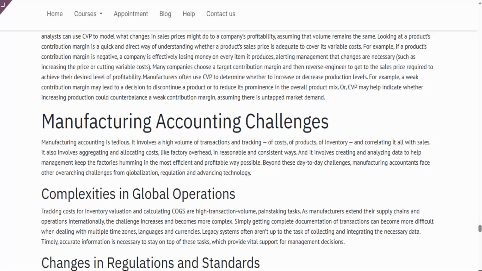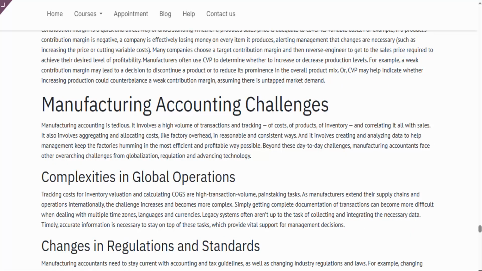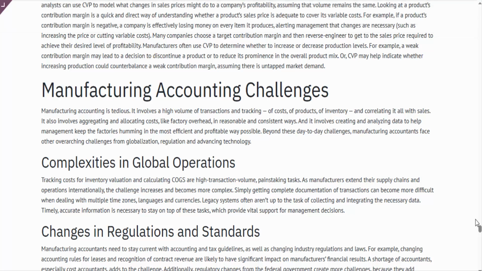Complexities in global operations. Tracking costs for inventory valuation and calculating COGS are high transaction volume, painstaking tasks. As manufacturers extend their supply chains and operations internationally, the challenge increases and becomes more complex. Simply getting complete documentation of transactions can become more difficult when dealing with multiple time zones, languages, and currencies. Legacy systems often aren't up to the task of collecting and integrating the necessary data. Timely, accurate information is necessary to stay on top of these tasks, which provide vital support for management decisions.